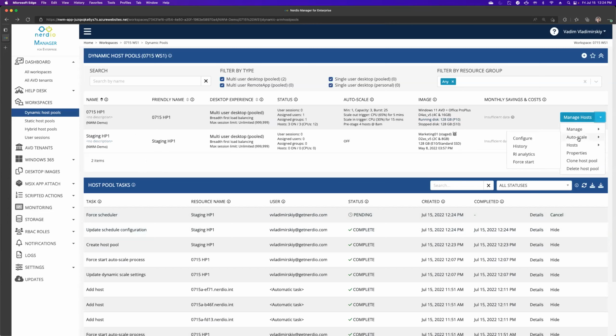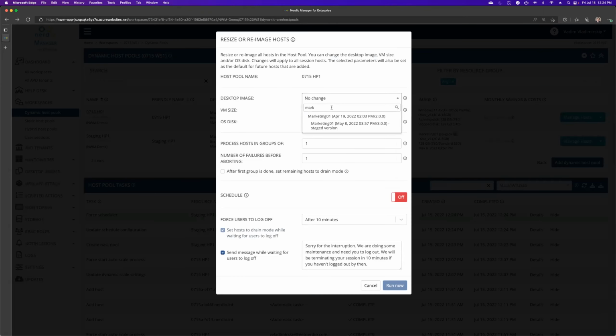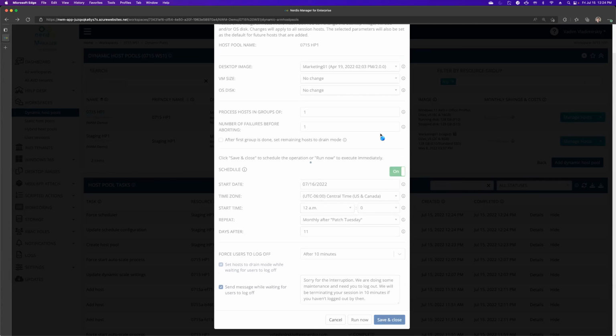Then we'll go to our production host pool, and we are going to use the active version of the image. We're going to schedule it to run monthly, let's say 11 days after Patch Tuesday, which is a week later. So it gives us a week to test it, but it will only use the active version. We're going to save and close.